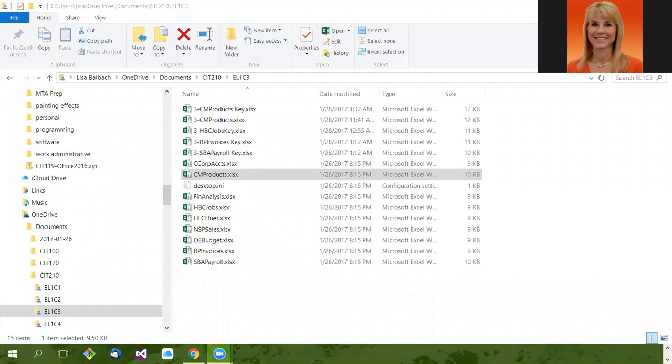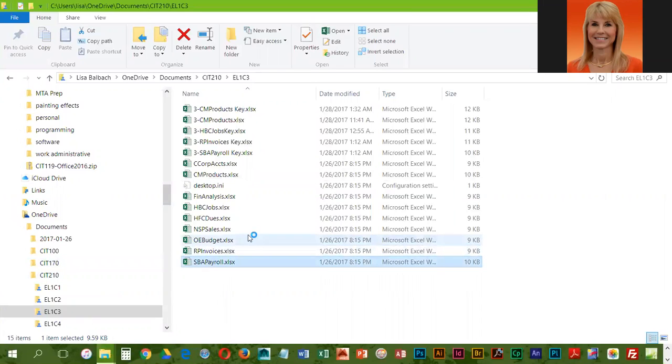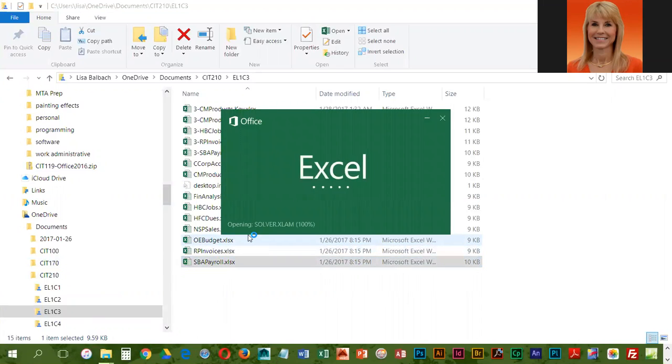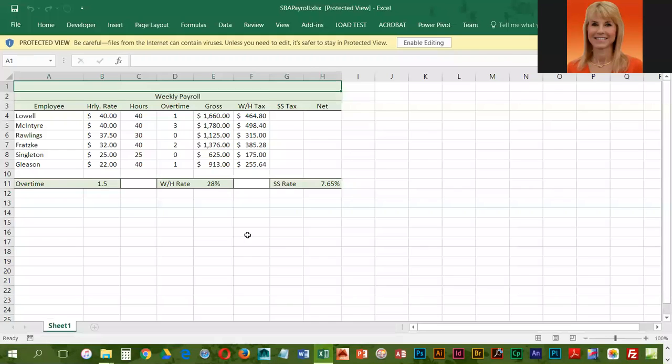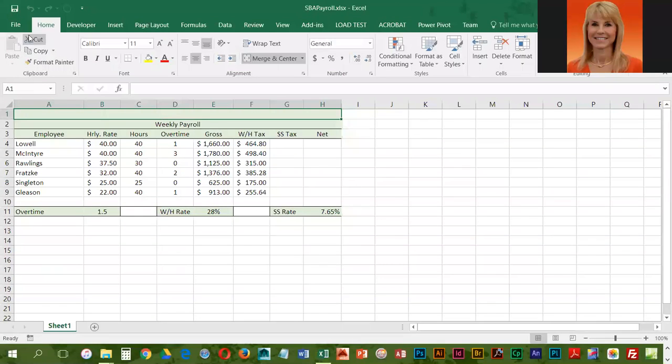We are going to be opening up a payroll spreadsheet. We'll be adding a couple little formulas to this, but primarily we're going to be focusing on formatting. So we are going to open up SBA payroll. And we are going to enable editing here and save it under a little different name.